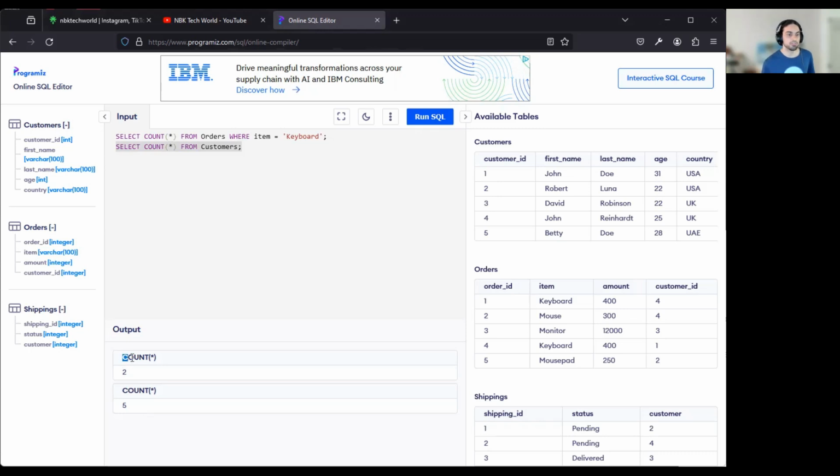Now, you might notice there's this count star here. If I'm reading this, I'm like, okay, obviously I have the query. What if I didn't see the query here and I only saw the output? I don't know what 2 is, what 5 is. So usually people can add an alias to rename this heading.